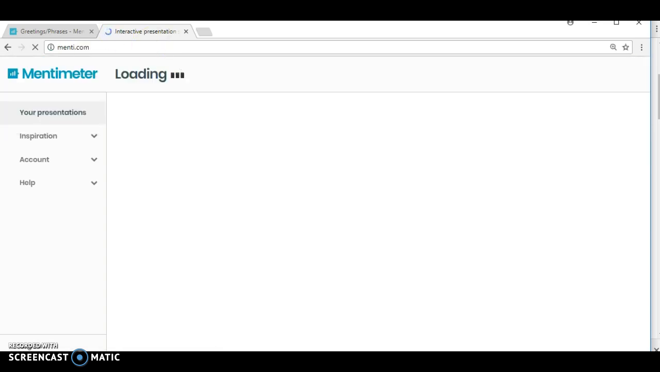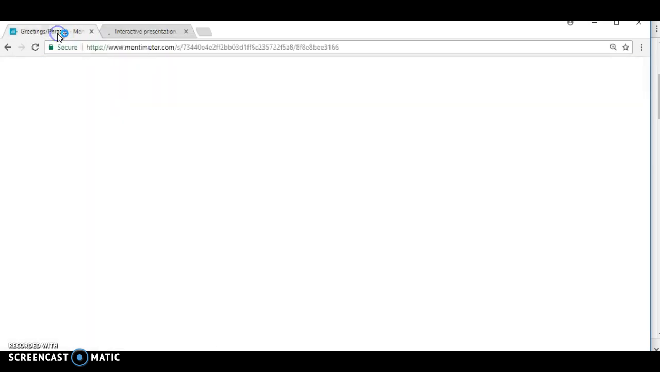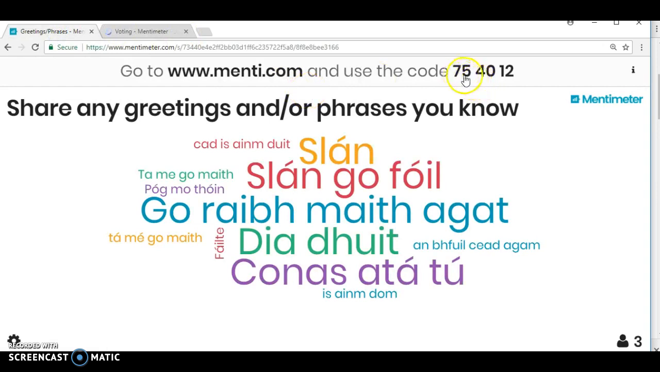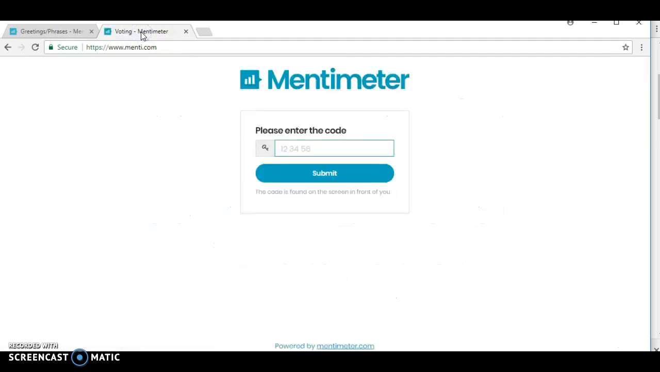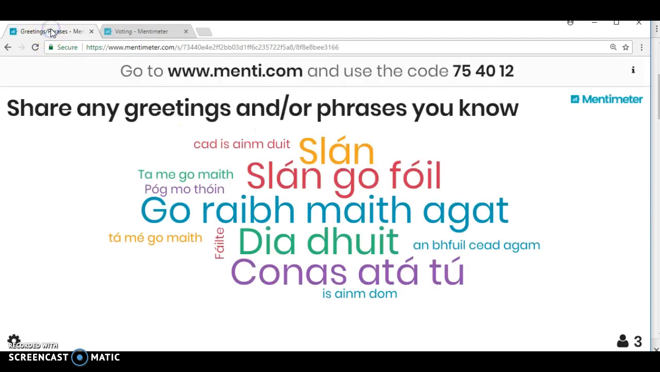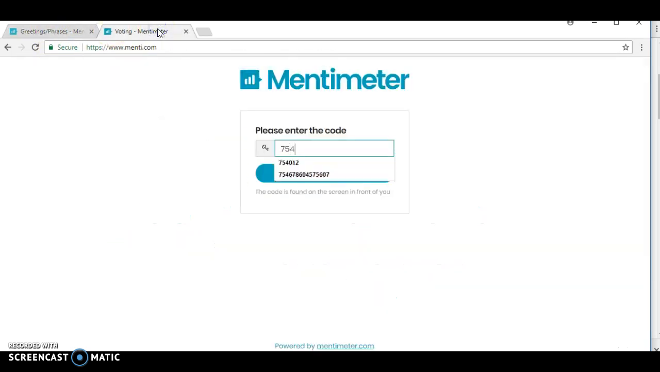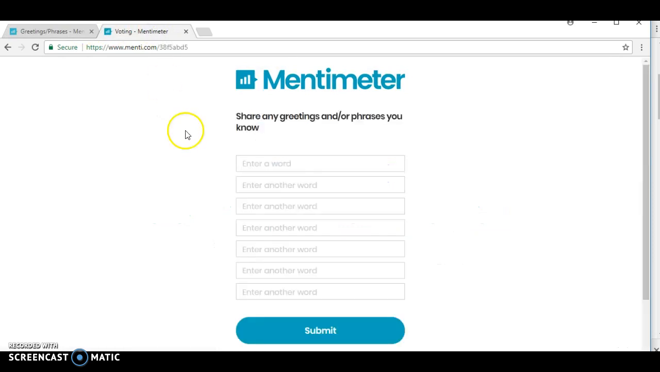Menti.com. And while that's loading, we will take this code, 754012, and then you just simply insert it here. This is exactly what the page will bring you to. 754012. So simply enter that there.